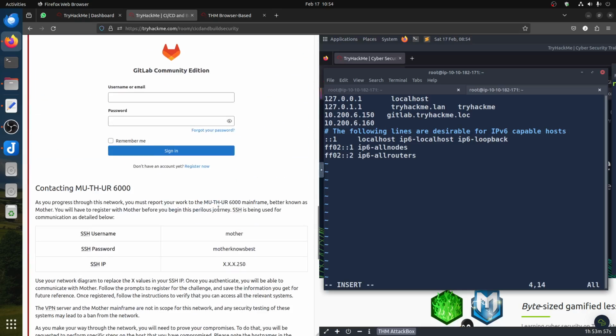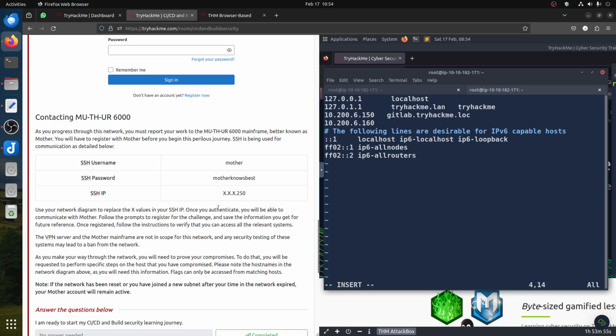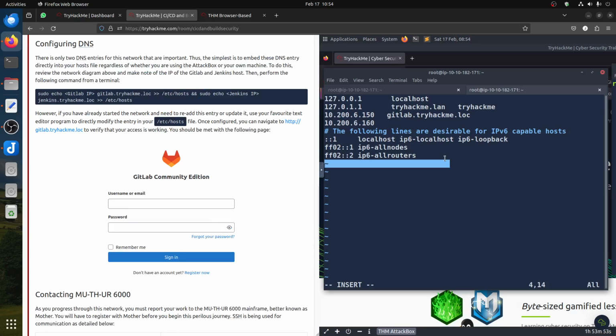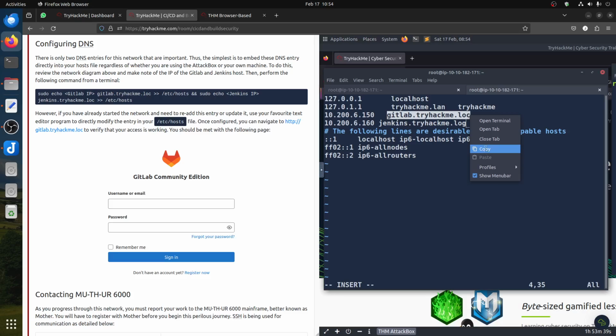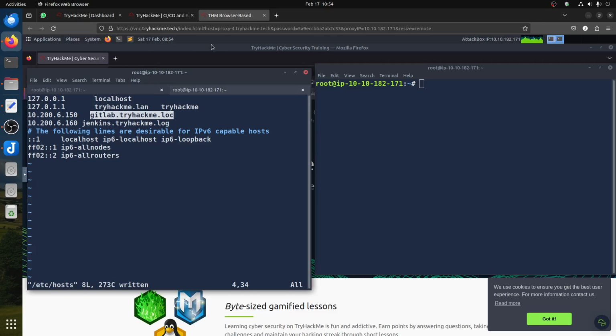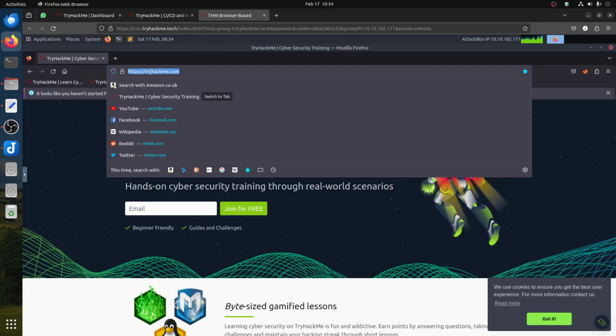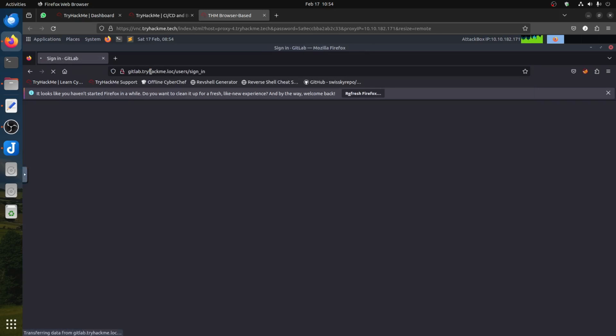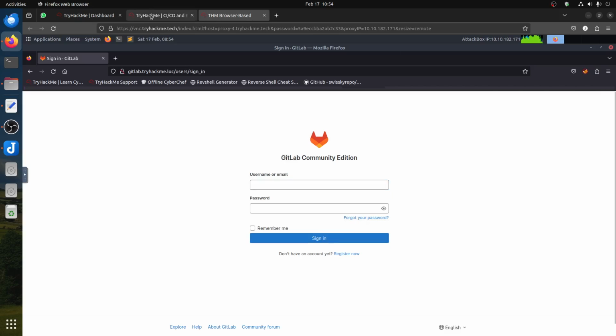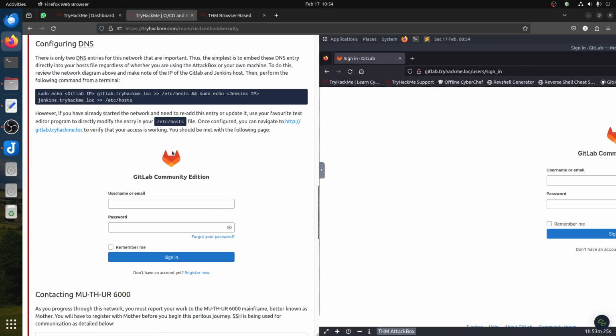The Jenkins, where is it? The Jenkins, they said we should use jenkins.tryhackme.lock. So we have that. Let's save and make sure that everything is working. If I go now to my Firefox, HTTP, and let's see what we have. Okay, we got there, and we have the GitLab Community Edition.